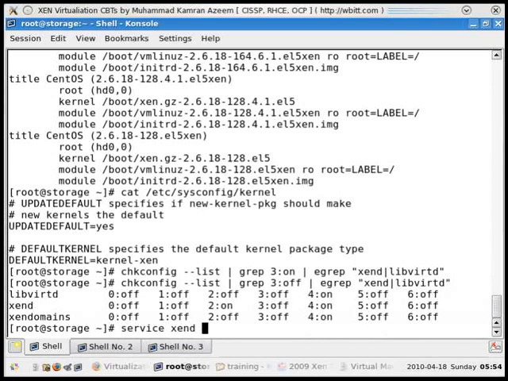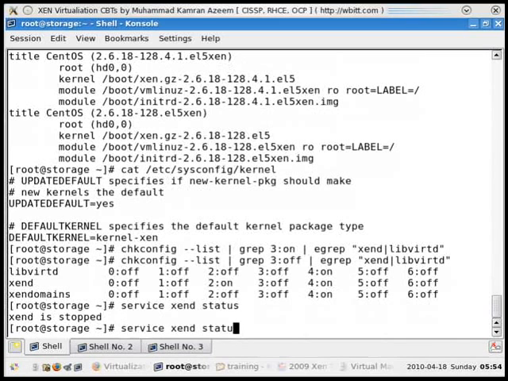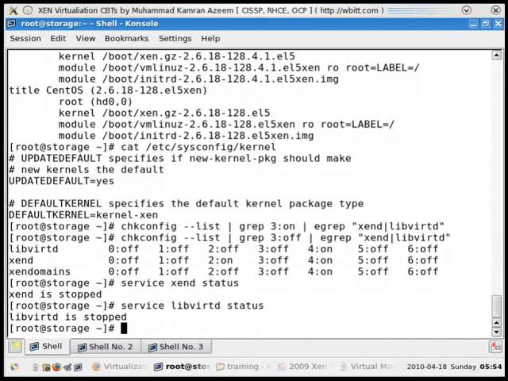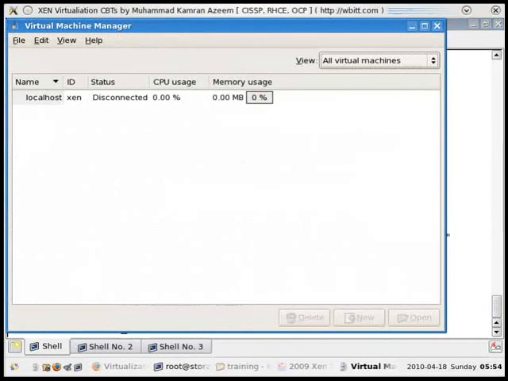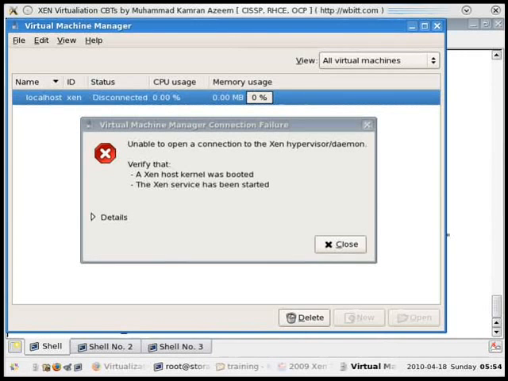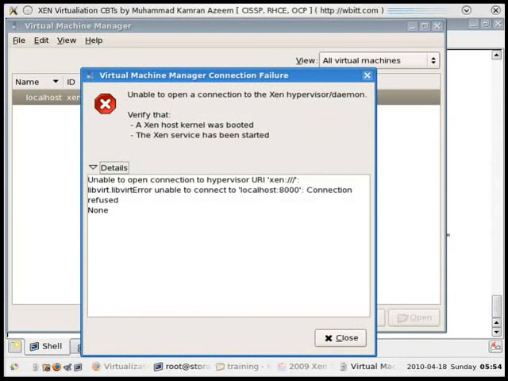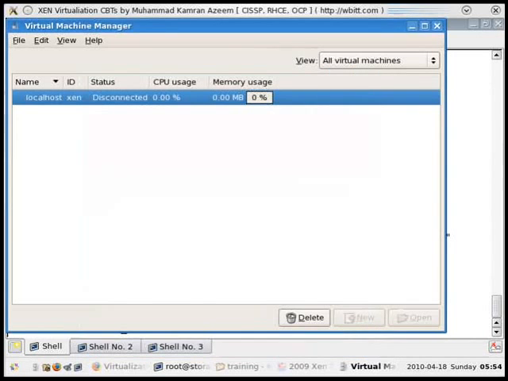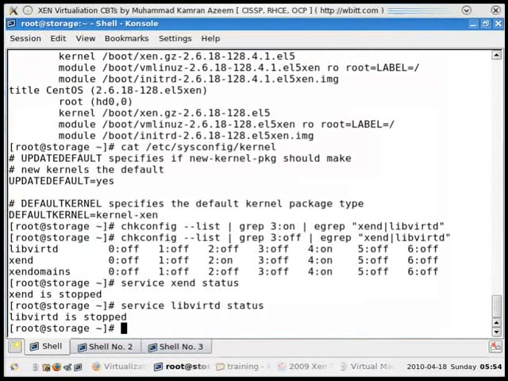Service xend status is stopped. Service libvirtd status is also stopped. And that is exactly the reason why my virtual machine manager could not connect, giving this error: Xen host, make sure Xen host was booted and Xen service has been started. Unable to open connection to hypervisor, connection refused. Once we start the service, we'll not get this error anymore.